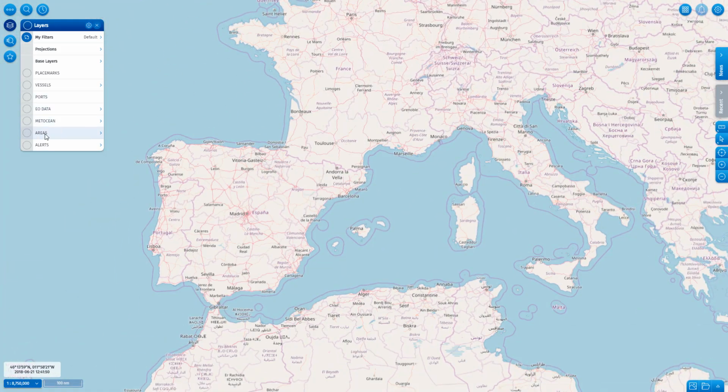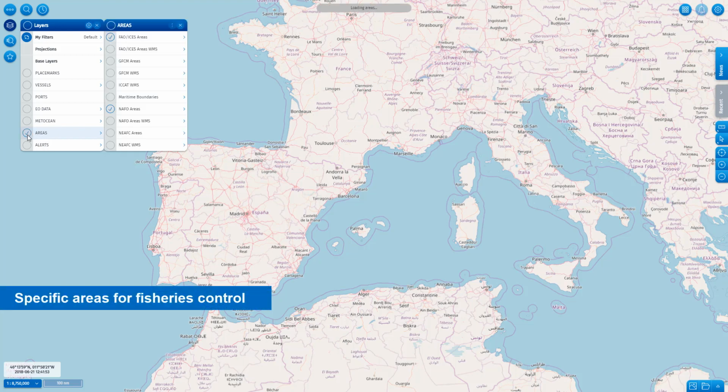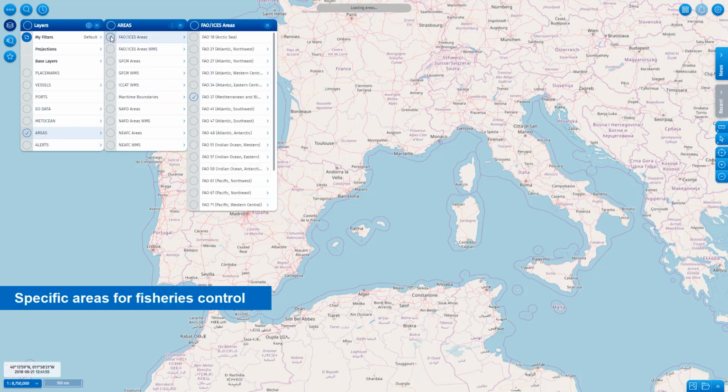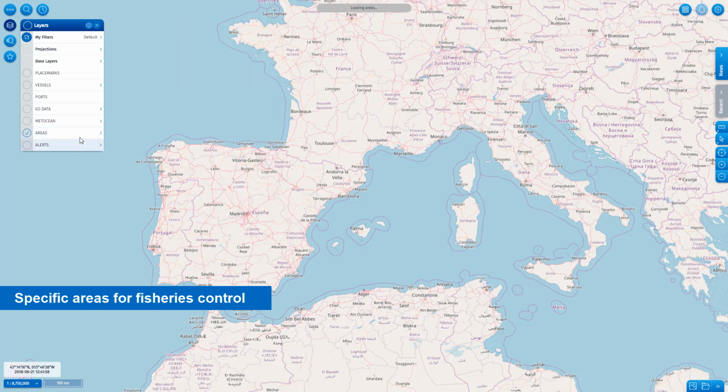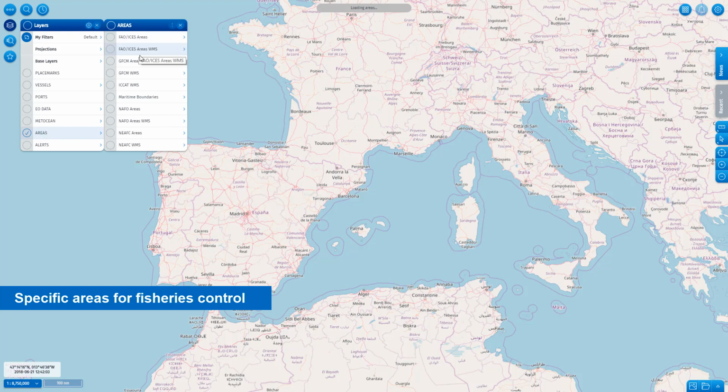And we're going to show now this layer here called areas. And as you can see, it has a lot of sub-layers, and they are organized depending on who is the provider of the information. So we have all the different RFMOs, or Regional Fisheries Management Organizations, that provided information. So we have NEAFC, we have NAFO, North Atlantic Fisheries, we have ICCAT, we have GFCM, and also FAO and ISSCAAP.